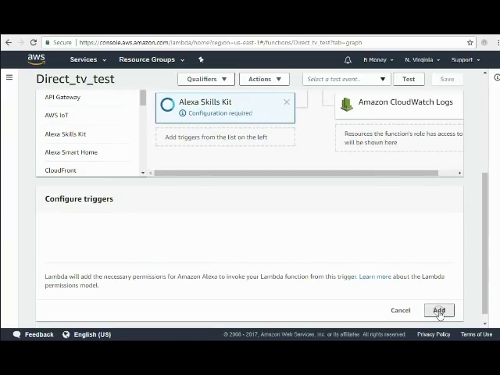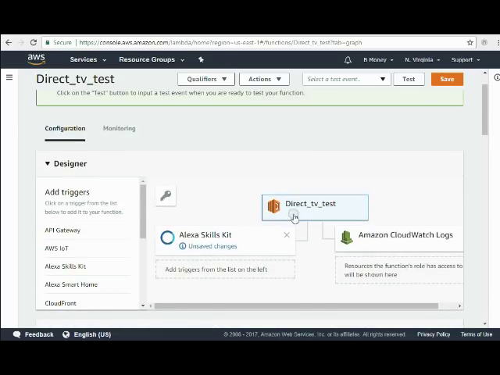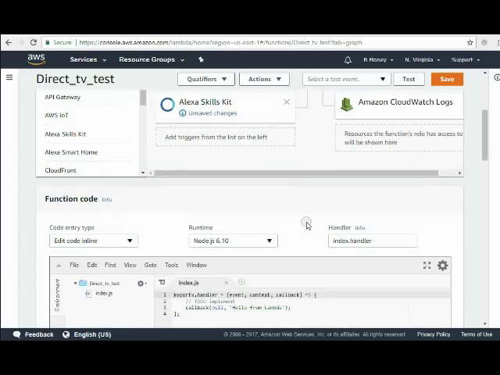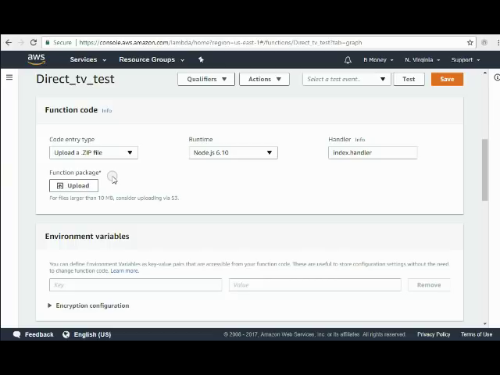Once that's done, we can click right here on our AWS Lambda function that we're creating, and that populates a new box, the function code box. What we're going to do for our code entry type is we're going to upload a zip file. So select that. Our runtime is staying Node.js 6.10. Our handler is going to stay index.handler. That's all correct. And we're going to go one more time to our folder.